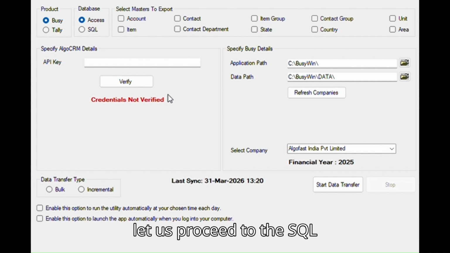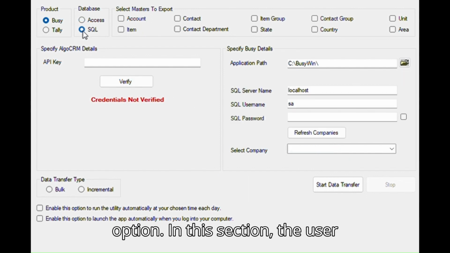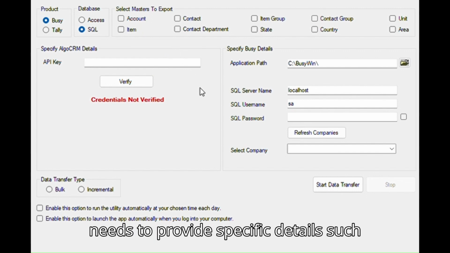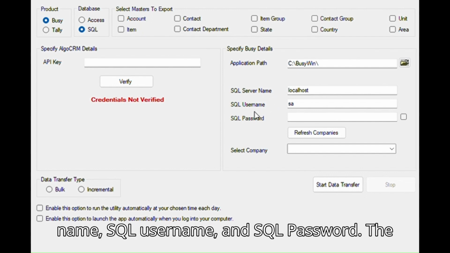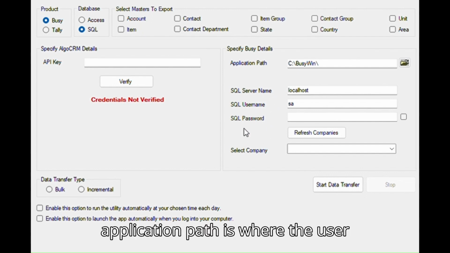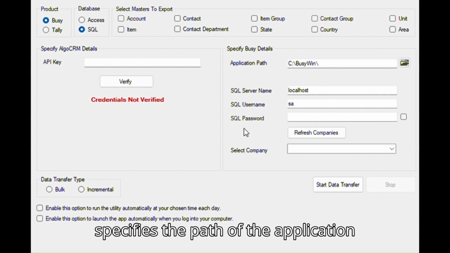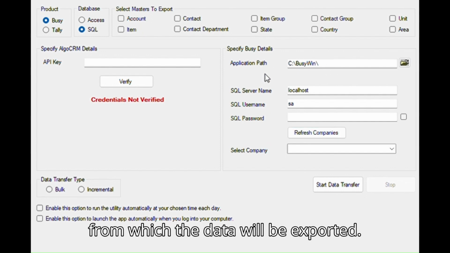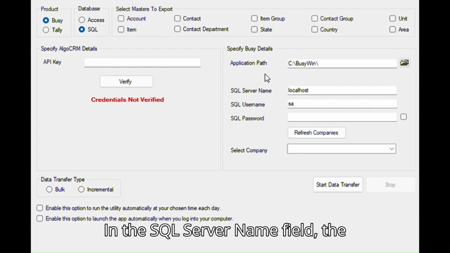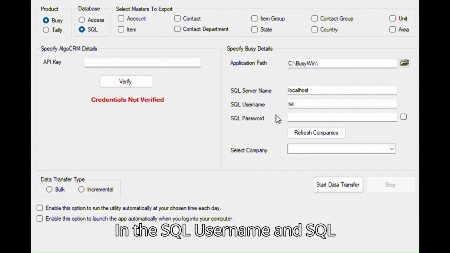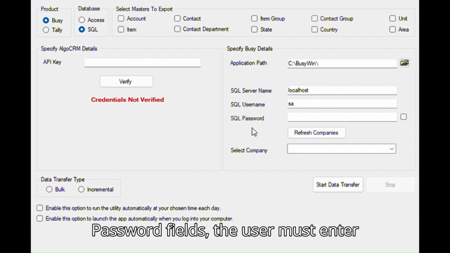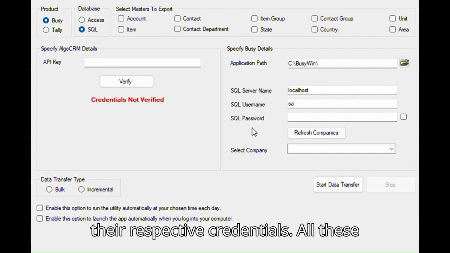Now, let us proceed to the SQL option. In this section, the user needs to provide specific details such as the application path, SQL server name, SQL username, and SQL password. The application path is where the user specifies the path of the application from which the data will be exported. In the SQL server name field, the user must define the name of the SQL server that is being used. In the SQL username and SQL password fields, the user must enter their respective credentials.